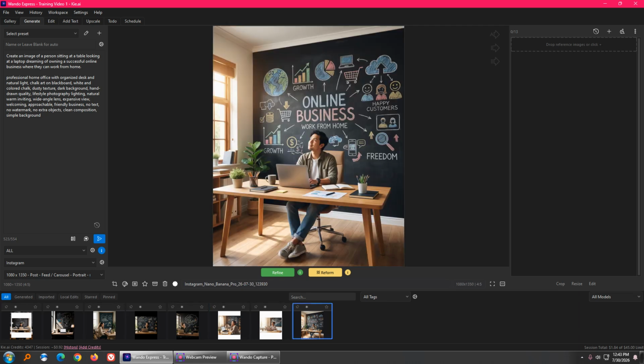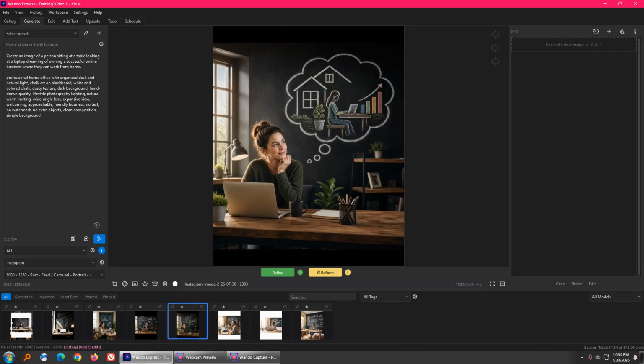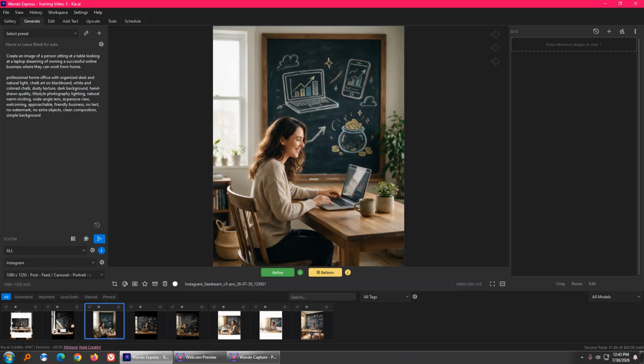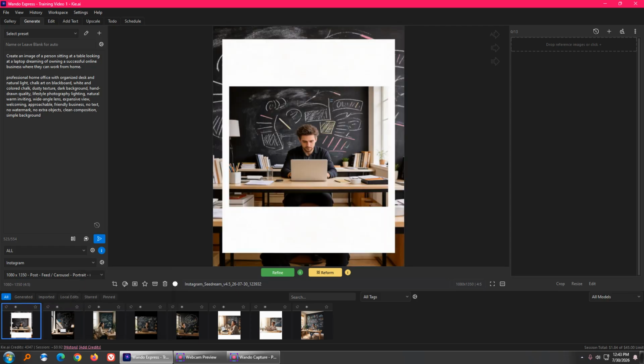But right now you can see, we'll just look through the different images that were created. This one here, online business growth, so that one was Banana Pro. Banana V2, V2 Lite, GPT-2, GPT 1.5, Seedream V5, Seedream V5 Lite, and Seedream V4.5.